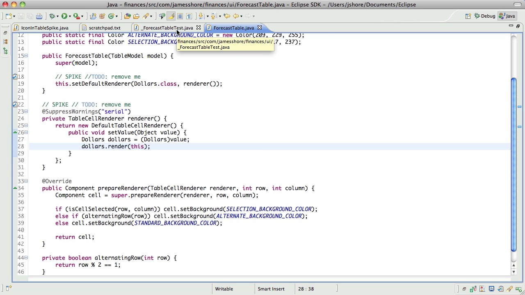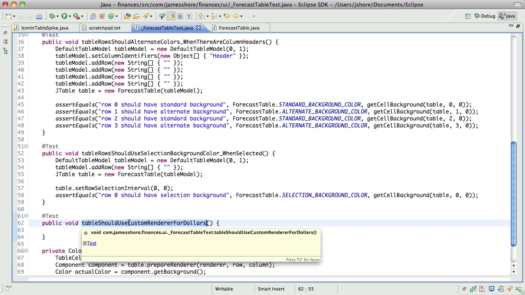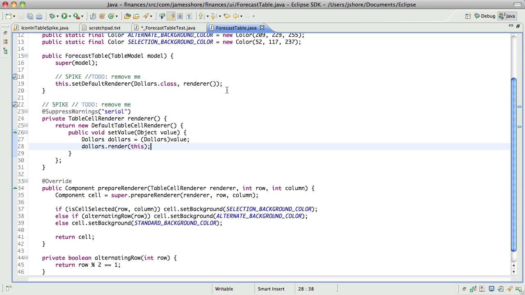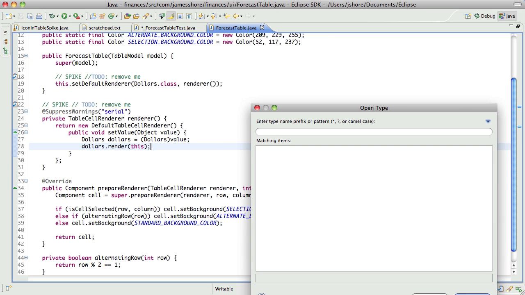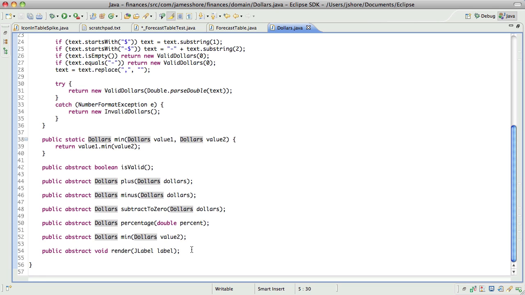I think that what I need to do here is, what it uses as a custom renderer isn't really important. What we have here is it's not so much about the dollars, it's that dollars can self-render. I think that's really what we have here, the concept of something that is self-rendering.